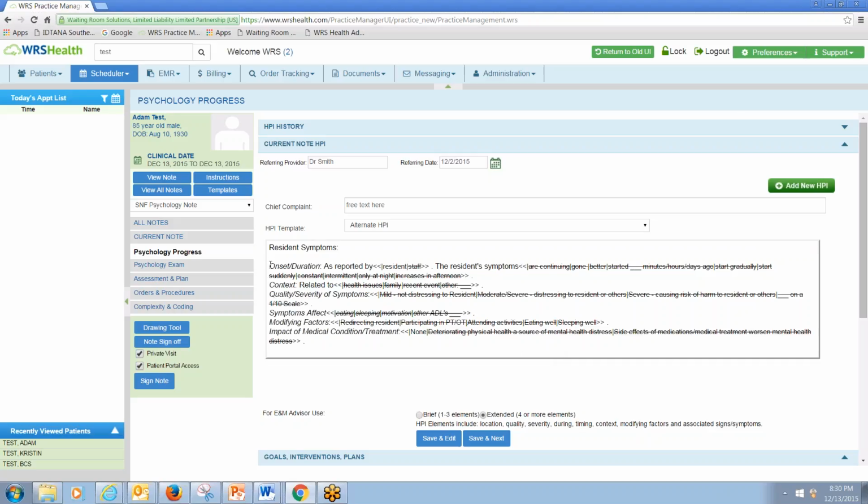So the creator of this template asks for onset and duration as reported by, and you have two options, resident or staff. So you just touch on what you want it to say, and it strikes through the other option. The next question is the resident symptoms, and it's either continuing or gone or better. I'm going to click on gone. And now the other options have the strike through. Context says related to, and it says health issues, family, recent event. I'm just going to touch on family.